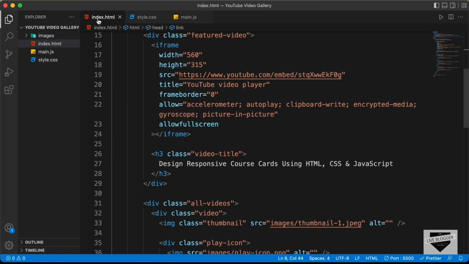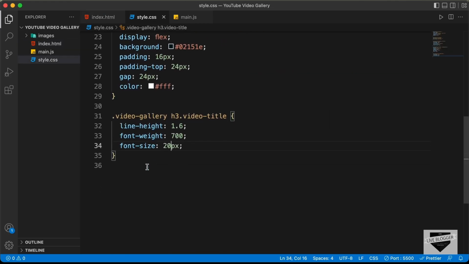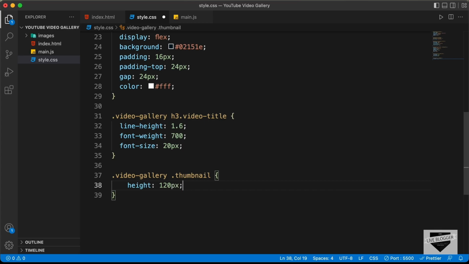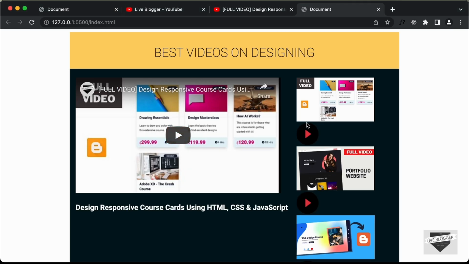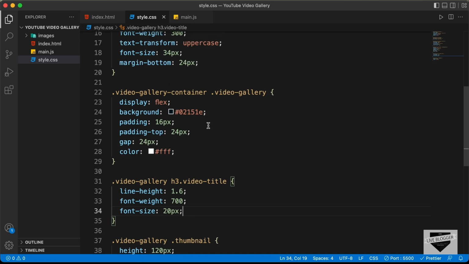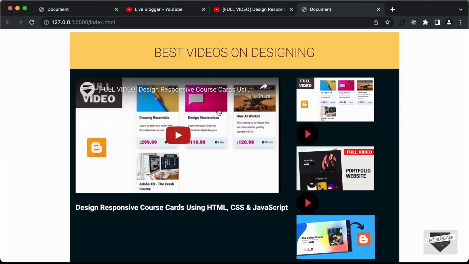Right now let's style all these thumbnail images. So for the thumbnail images we have img tags with a class of thumbnail. So let's target these. Here I'll just type video gallery thumbnail, and let's set the height of the thumbnail to 120 pixels, and we'll also set the cursor to pointer. And here we can see all the thumbnails are displayed over here, and we'll also bring everything to the center. So here in the video gallery, let's type justify content center.